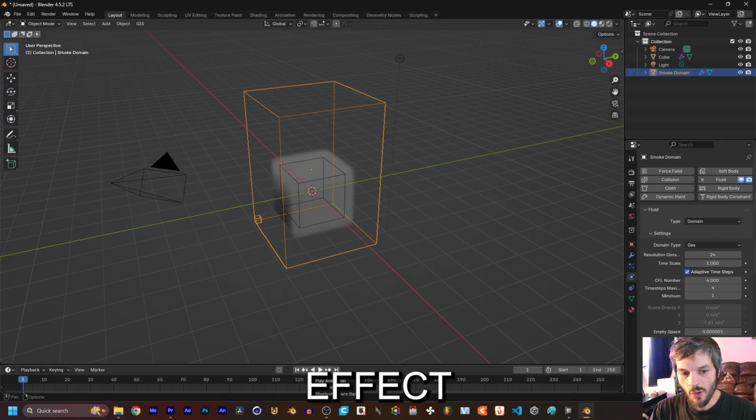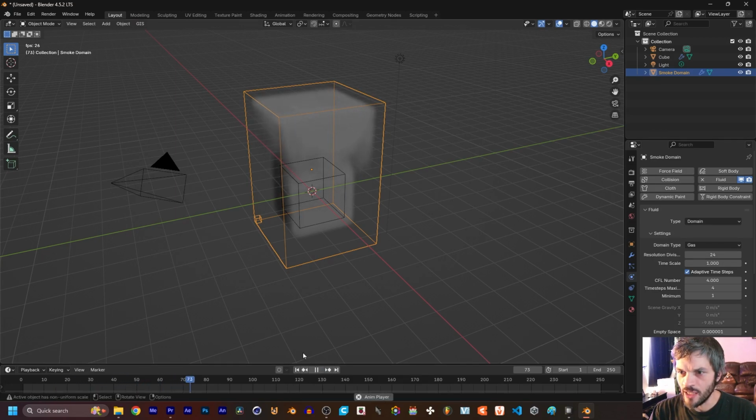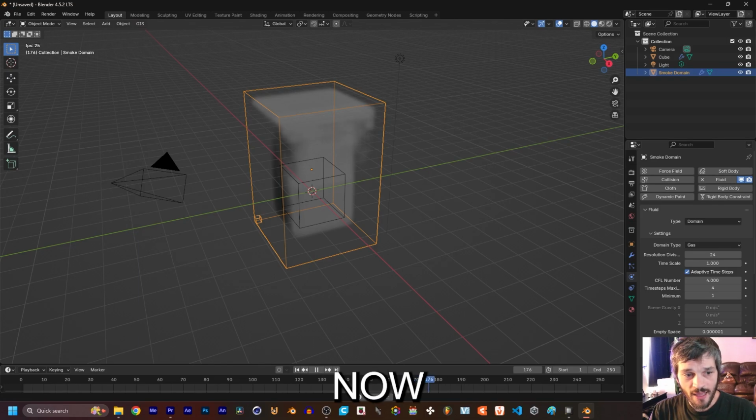Let's see what this smoke effect really looks like. Whoa, that's smoking! Alright, we got the smoke effect in Blender. Now you can make some smoky things.